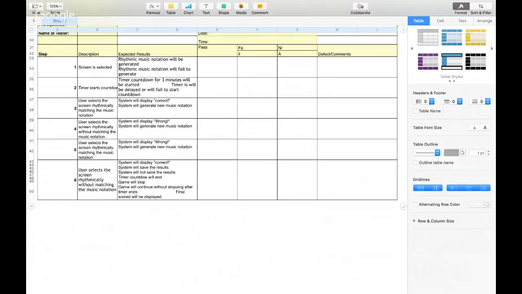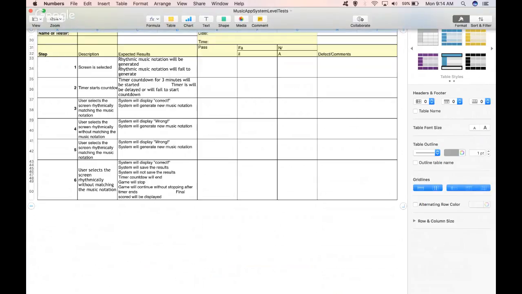Okay. So this one is what it will display correct, and finally will save the results. And what if it will not save the results? And the timer will end and stop the game. Or what if the game will continue without stopping after the timer ends and the final scores will be displayed? I don't think that makes sense. Does that make sense? Yeah.